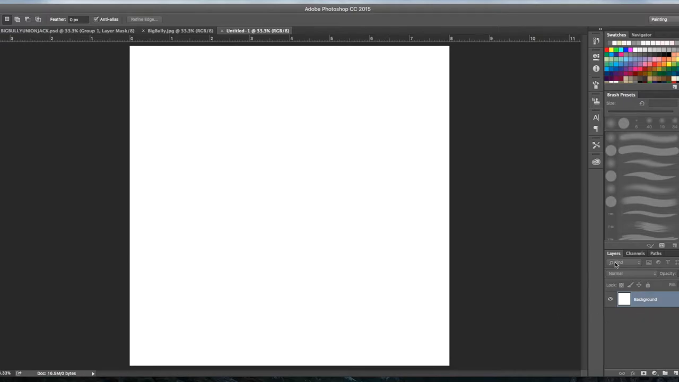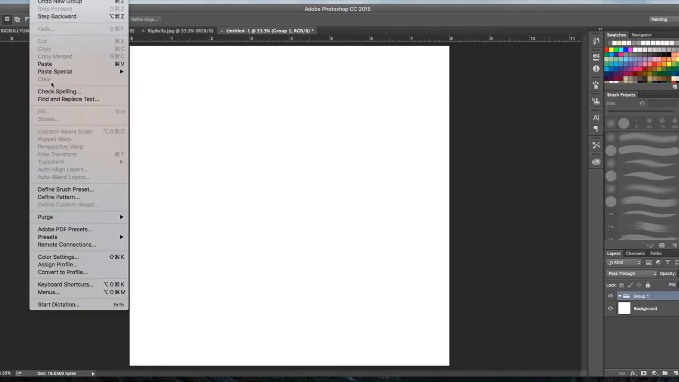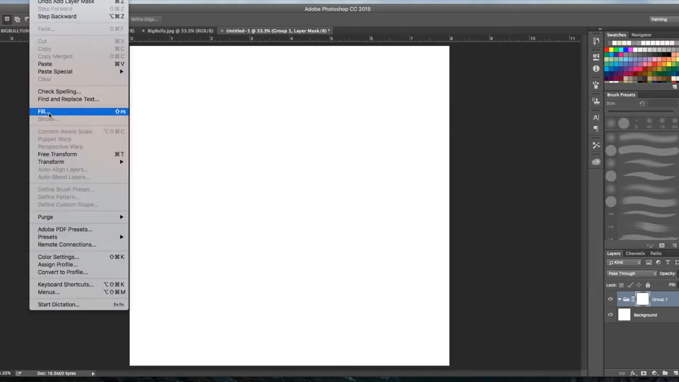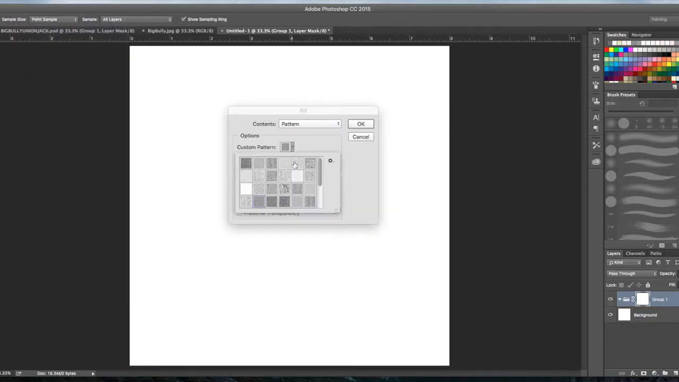Okay, so we've got our background paper, and remember, if you haven't seen my videos, this is the steps to do. Go ahead and make a new folder, a new group right here. Press on this folder. Sorry, actually, you want to go to the mask here, add vector mask. Then you want to go to Edit, Fill, Pattern. Make sure that your pattern is on. Hold over it. It should show up.